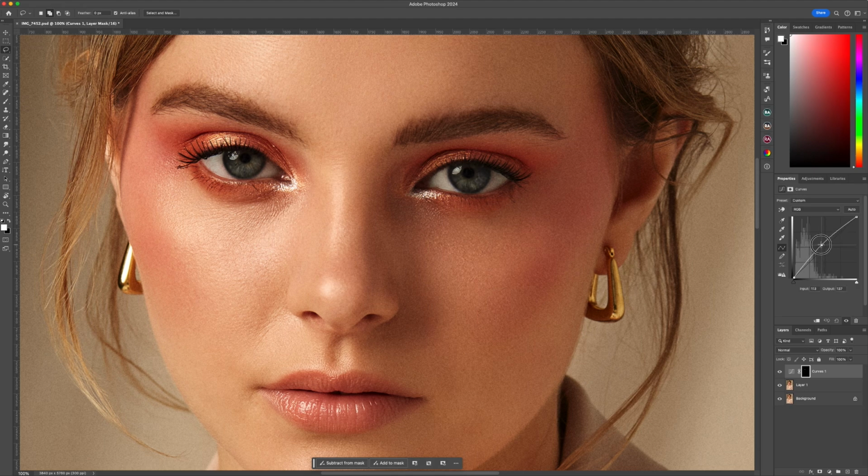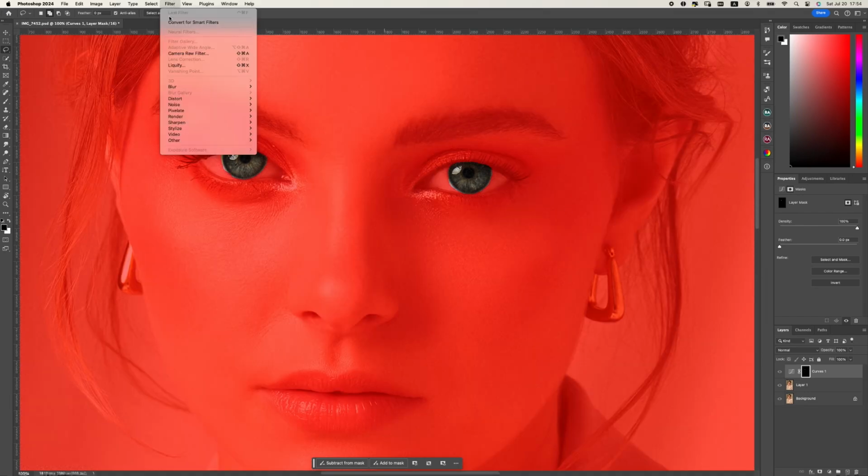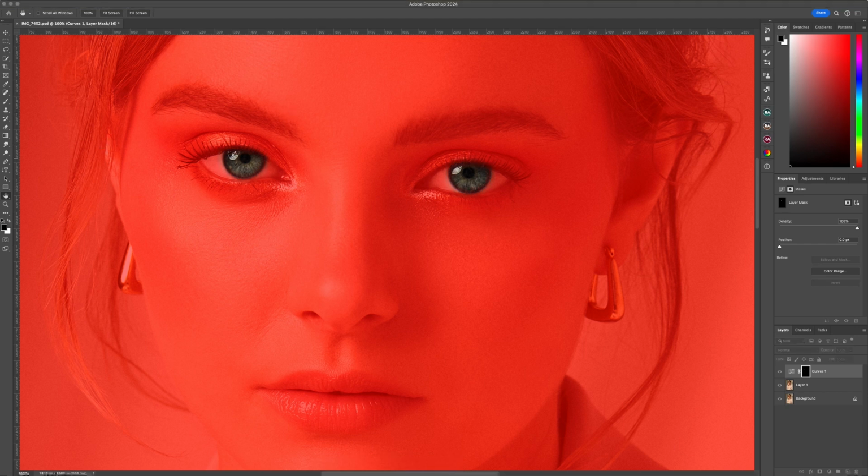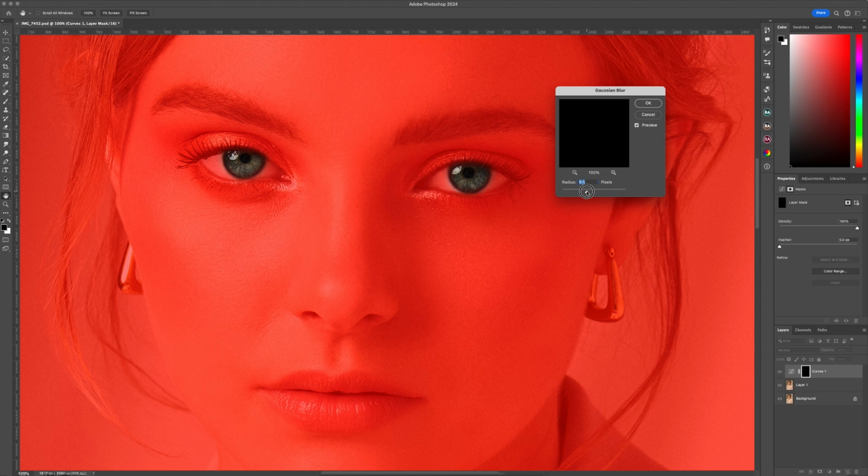In the Curves Properties panel, click in the center of the diagonal line and drag upward to brighten the eyes. To ensure a smooth transition, click on the mask thumbnail of the curves layer. Go to Filter, Blur, Gaussian Blur and apply a slight blur to the mask to soften the edge of the selection.